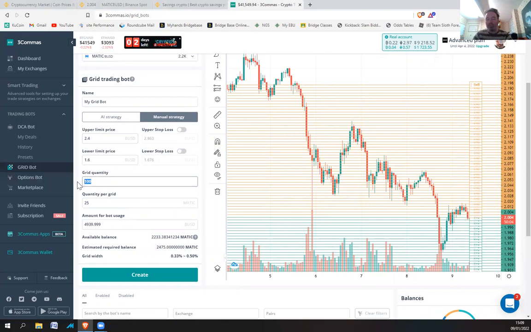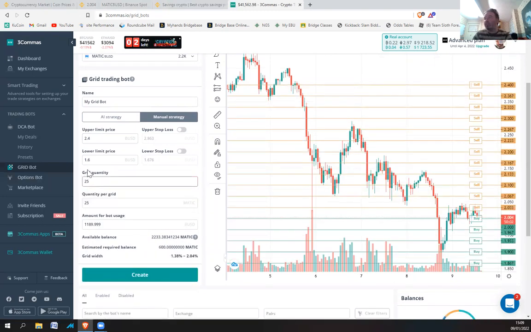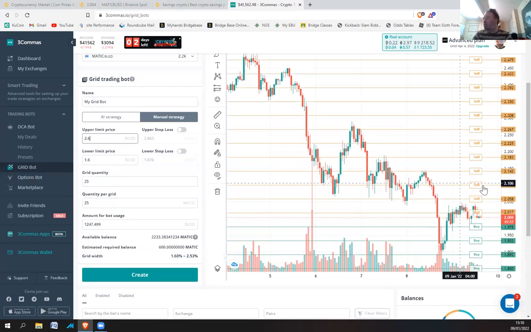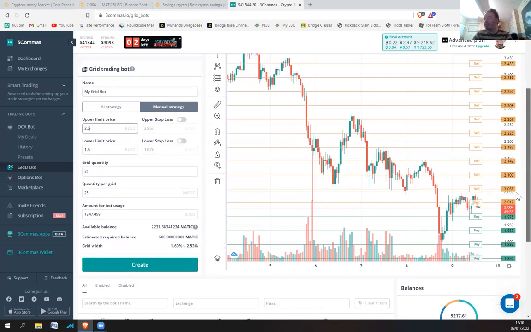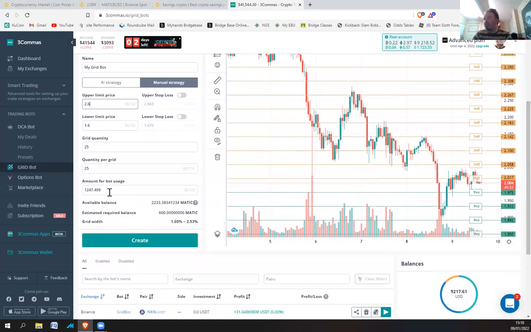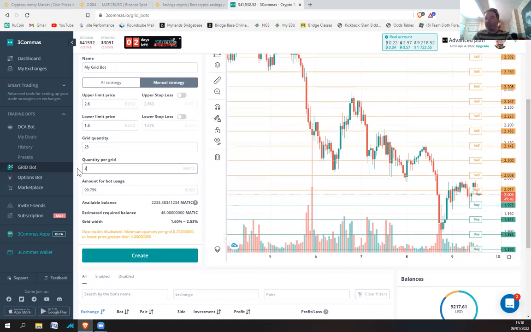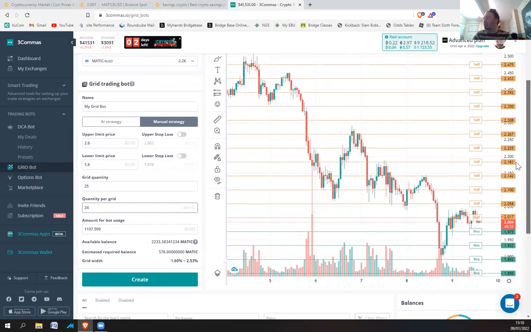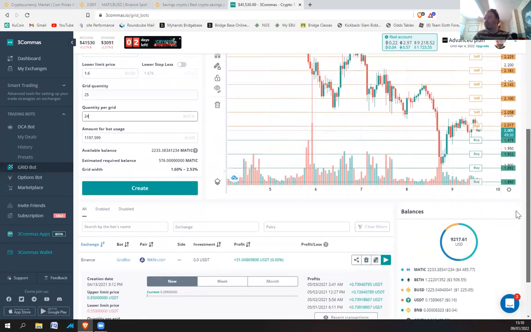I think I'm just going to get about 25 in there. I'm going to put that back up to 2.6. Okay, so amount for bot usage, so 25, amount for bot usage, so BUSD, I'm going to need 1,247. I don't think I've got that, so I'll bring it down. Okay, so that's it. I'm going to go with that. And that's as simple as it gets, really.